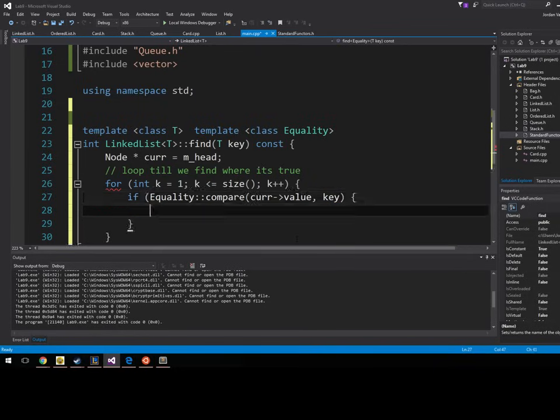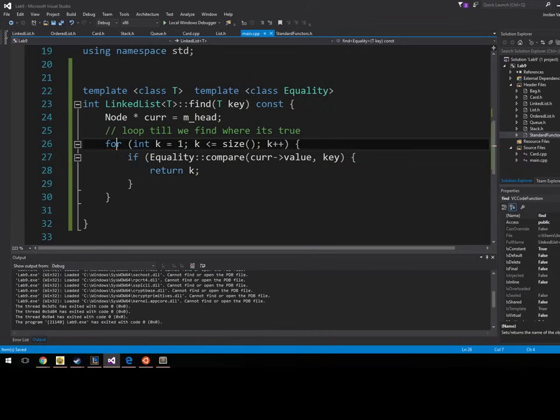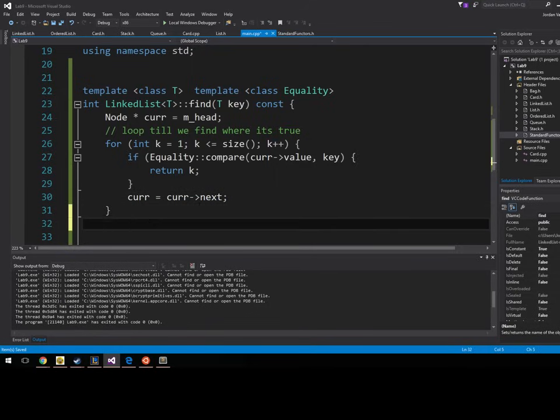If this is true, then we just return k. We actually return the place that we found it. If this is not true, then we just continue. So how do we do that? We just say cur is equal to cur's next. So the for loop just has an if statement, and this will return k, so it'll break out of it. Otherwise, it just moves cur forward to the next node. If all of that goes through, and we didn't find anything, then there isn't one in there, so we return -1.